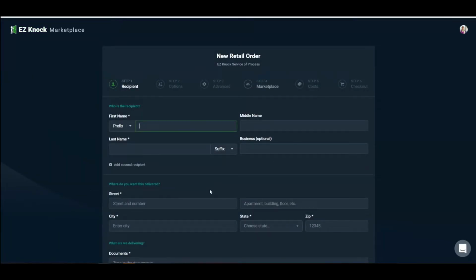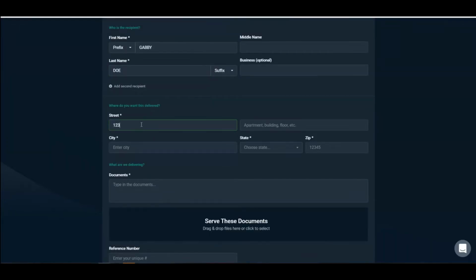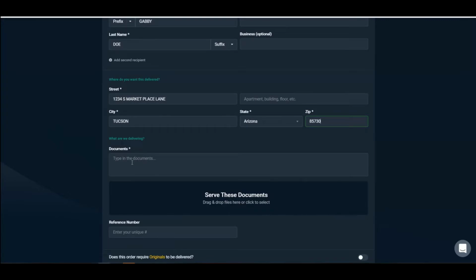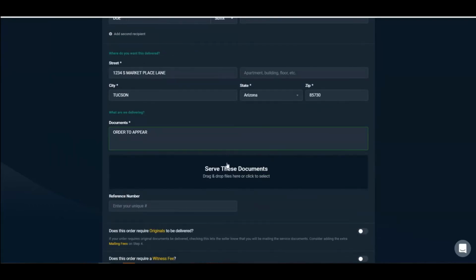So similar to the wholesale order entry process, you'll need to enter in the recipient's name, their address. Enter in his address real quick. And then you'll also enter in the documents that need to be served. And then you'll also upload the documents, similar to the wholesale order entry process.